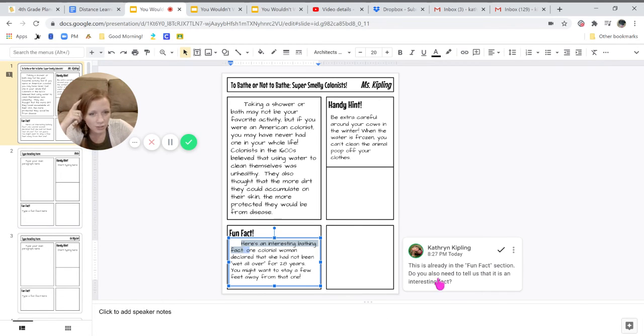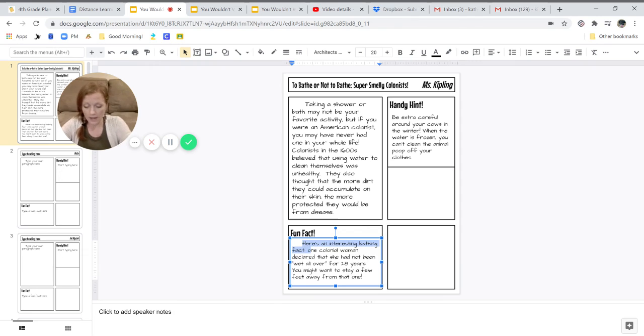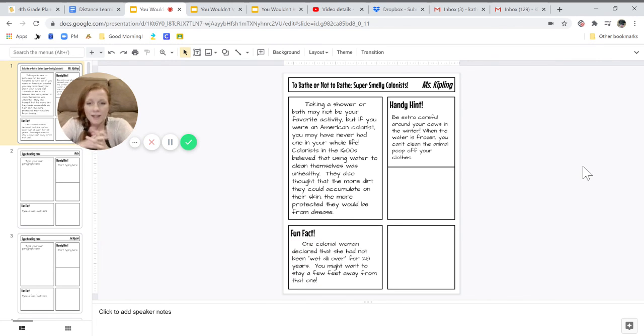Okay, so I'm just going to make sure that I did everything that she asked me to before that comment goes away. Okay, I'm going to delete that it said that I said it was an interesting fact, because it's in the fun fact section. I'm going to click resolve and that'll make that comment go away. In fact, I'm going to make this text a little bit bigger because that way it'll fill up the whole box. I hope that helps you resolve your comments from your teachers.